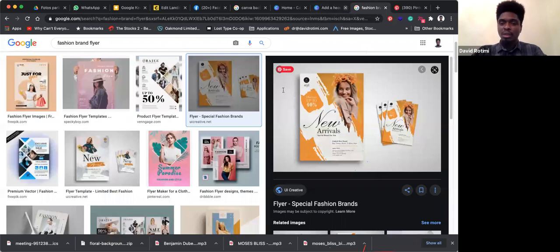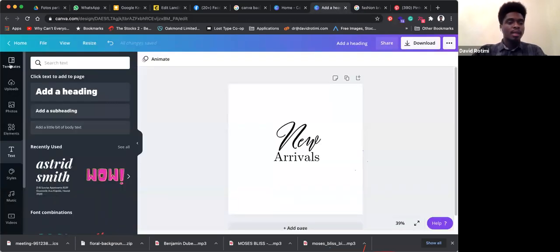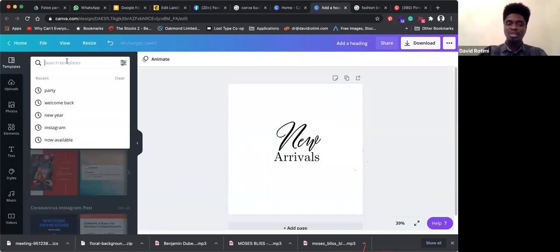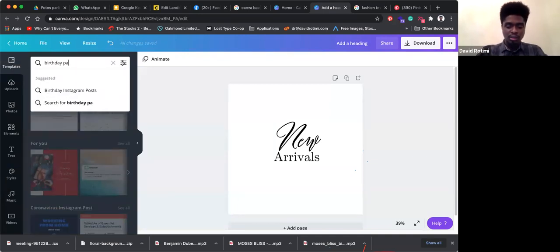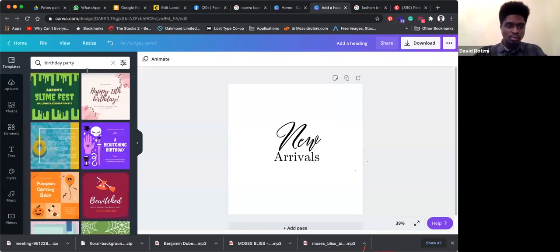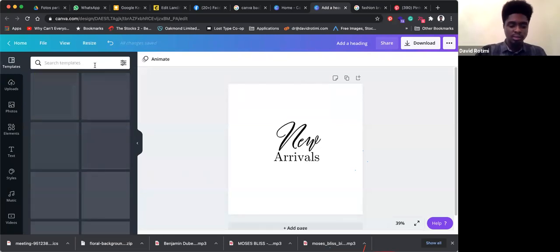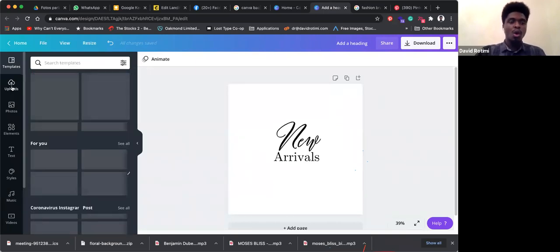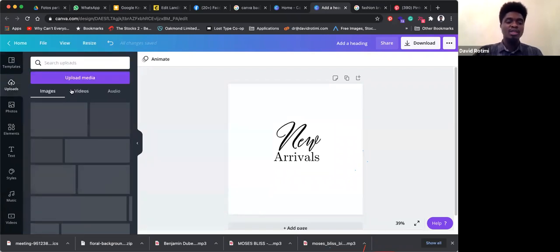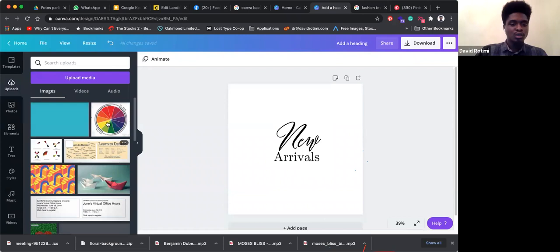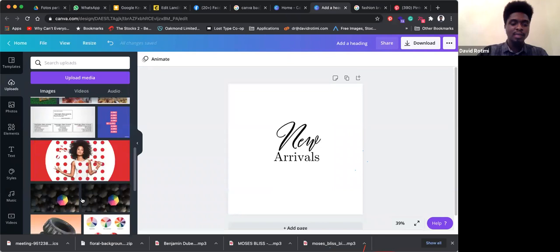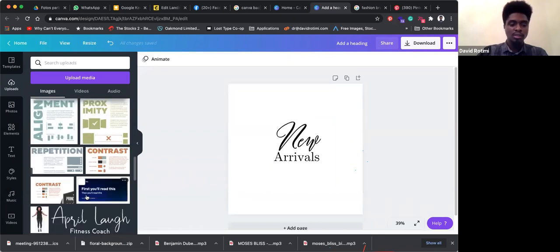Next, I want to add an image, okay? So let me go through this layout very briefly. Up here, you have templates. This is where you find templates. Just search for whatever you're looking for. Birthday party, that you find. So just search for anything. You find anything. So uploads is where everything you upload comes up to. So you can see that this is where I made my slides. So all the things I uploaded for my slides are here. Yeah. So you can see that now.